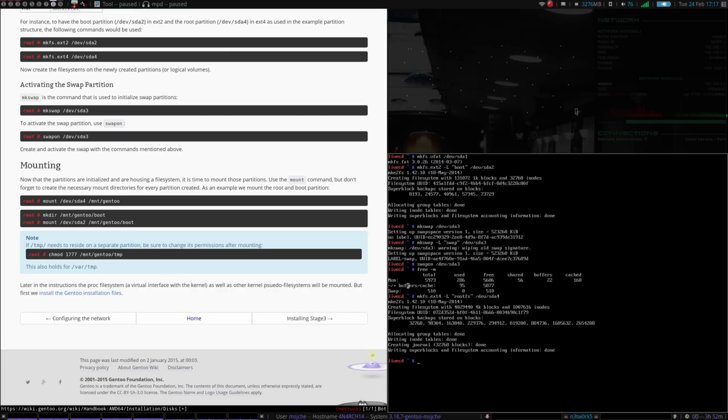Now we want to mount. So everything in Gentoo, instead of just going mount stuff, it's mount Gentoo stuff. So we can mount /dev/sda4 to /mnt/gentoo. Can mkdir /mnt/gentoo/boot, mount /dev/sda2 to /mnt/gentoo/boot. Okay.